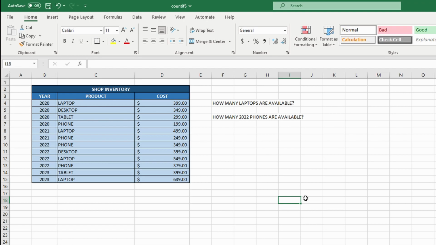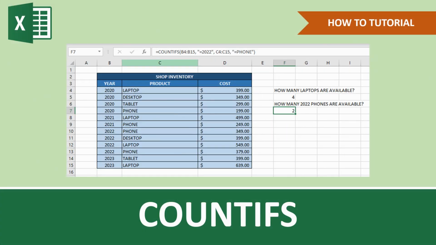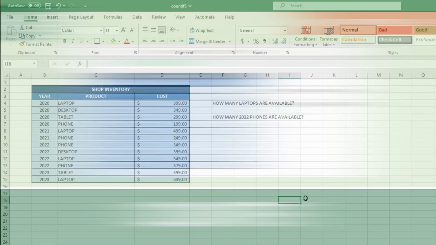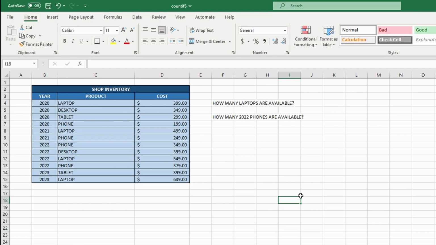For today's video, we are going to talk about the COUNTIFS function in Microsoft Excel. To do this, we need to make sure that we have sample data, or any data that you have right now. Next, since we want to answer these questions, we can easily determine that we need the COUNTIFS function, as they are asking how many of the available data meet these criteria.